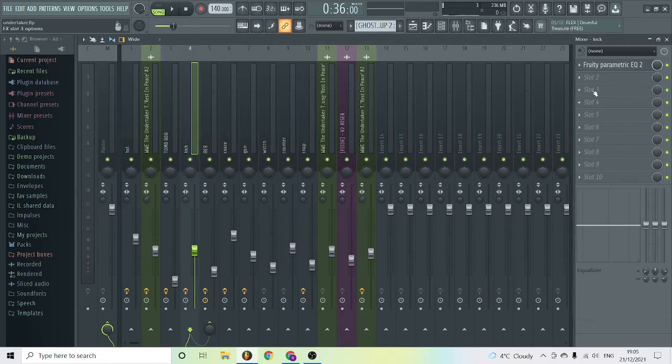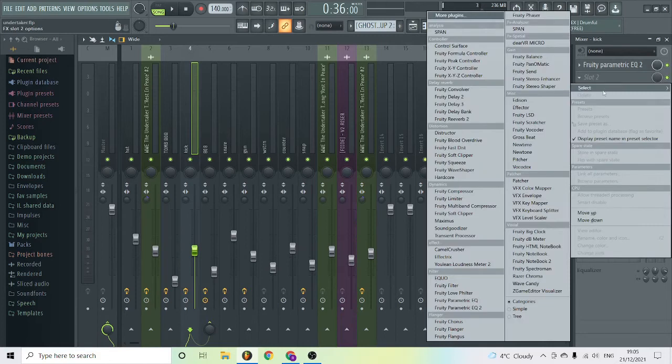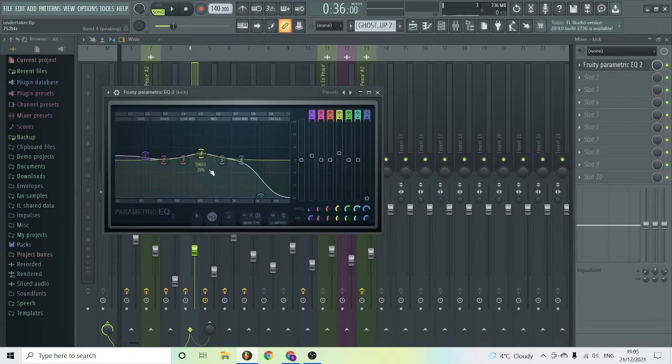Well, if you actually want to know how to get the different effects up, you just click on the slot and then come to select, and this drop down will come up, and then all your effects will be here. But anyway, I've got my EQ here. It's kind of just raised the mids a little bit and a tiny bit of the low end, and I've cut the top end of it off.